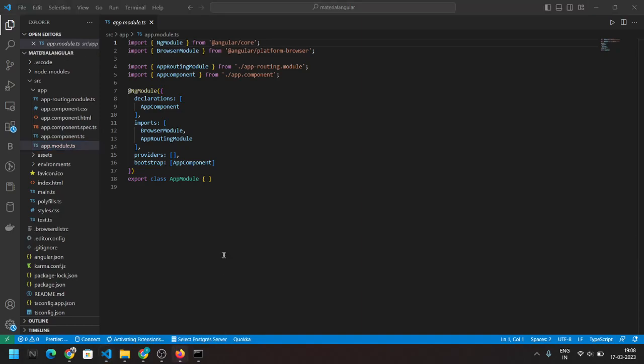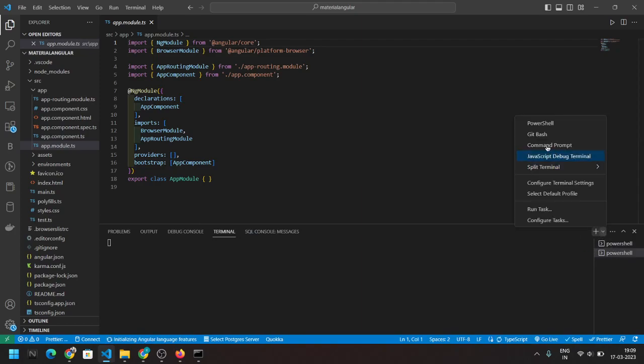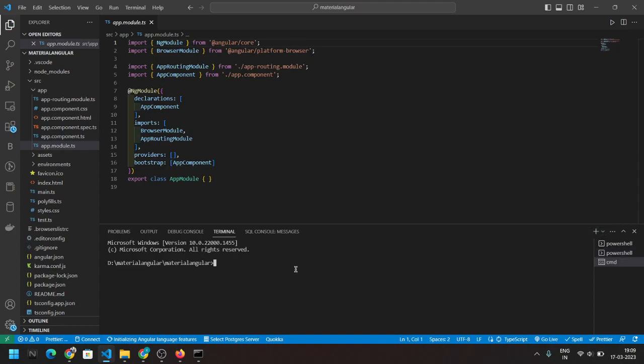So say for example, first let me quickly run this as well. To run it, you can just specify it as ng serve. Let's wait. Yes. You can just give it as ng serve.